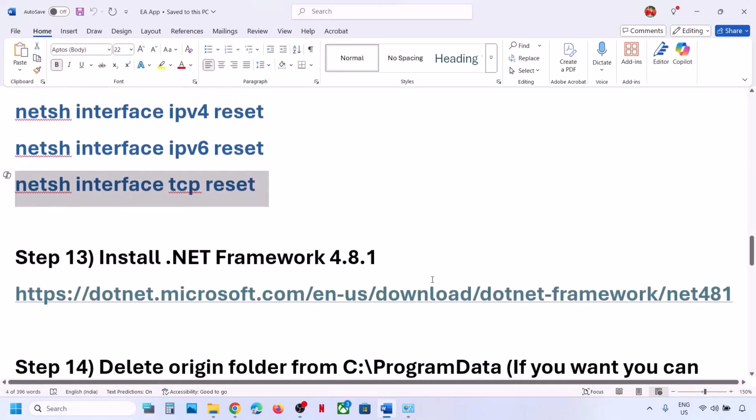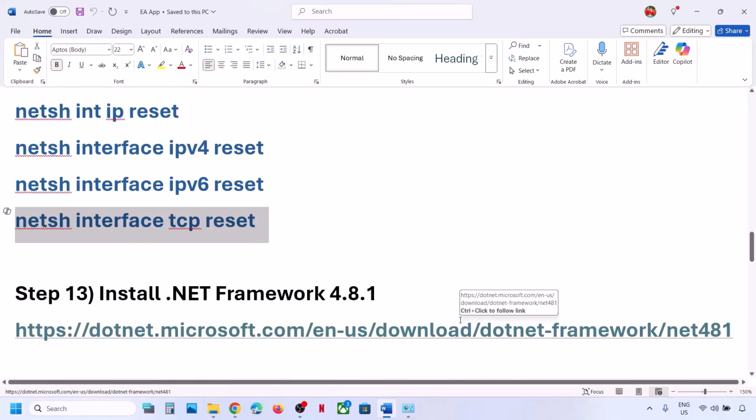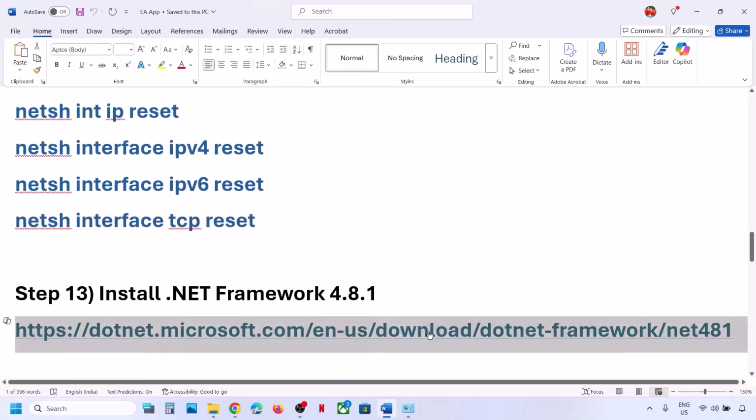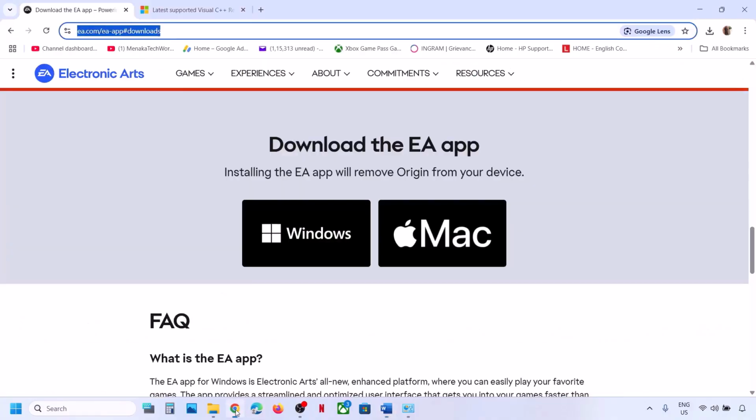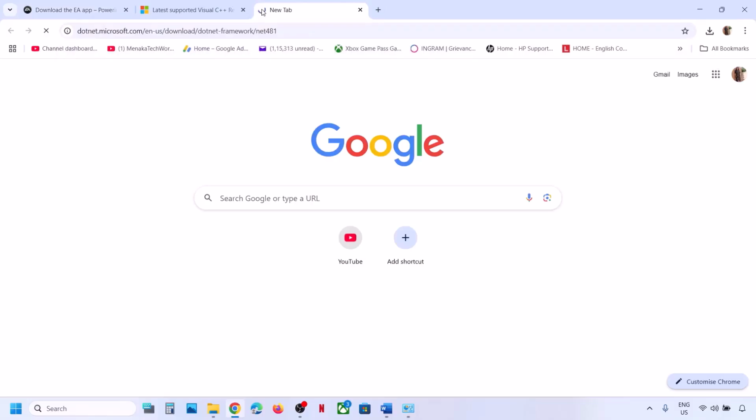Next step is to install .NET Framework 4.8.1. So copy this link. The link is provided in the video description. Open this link in a browser. It will take you to the Microsoft website.